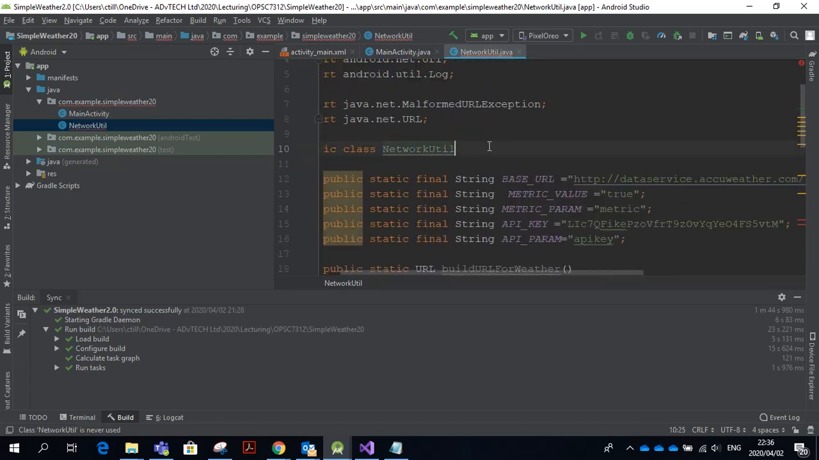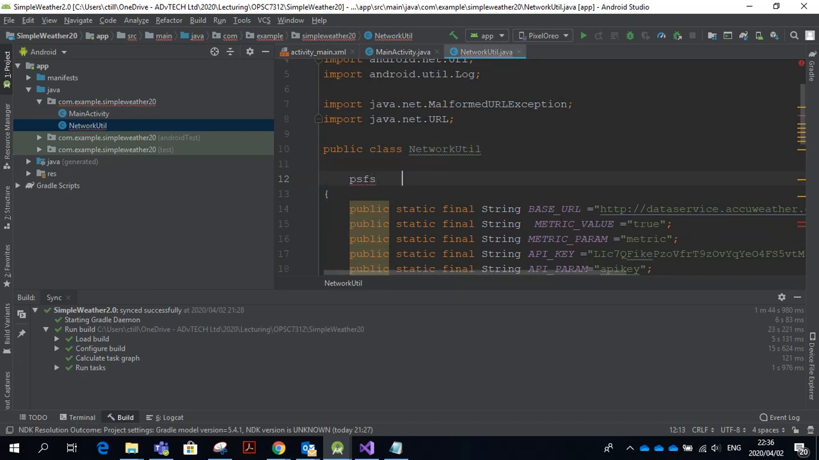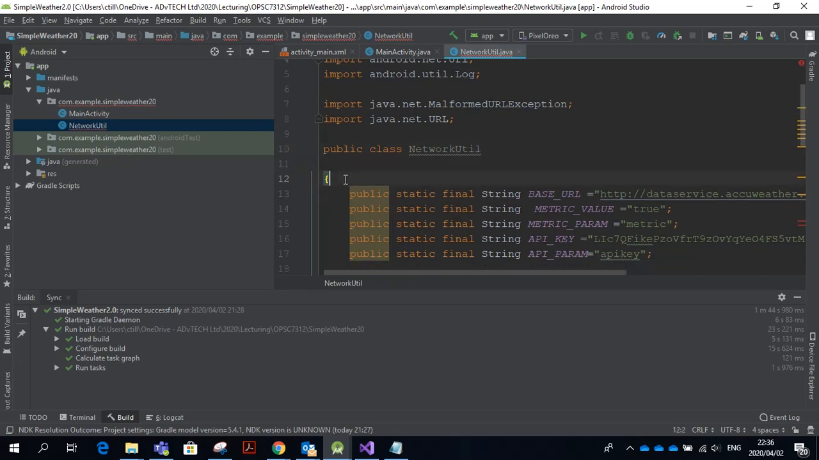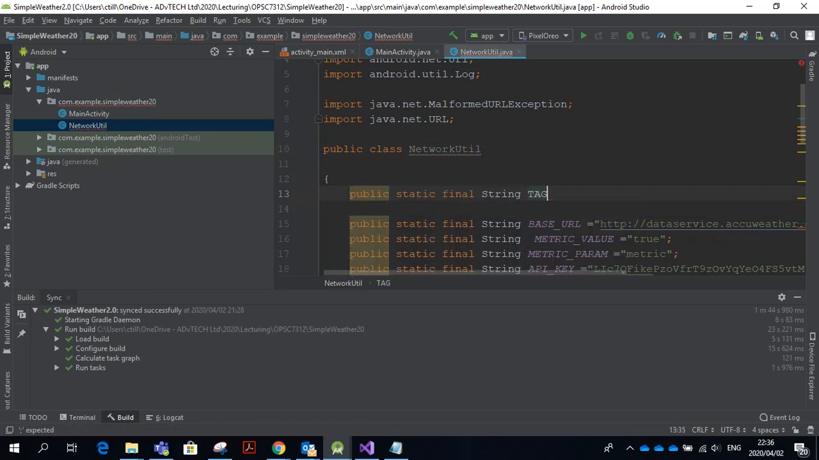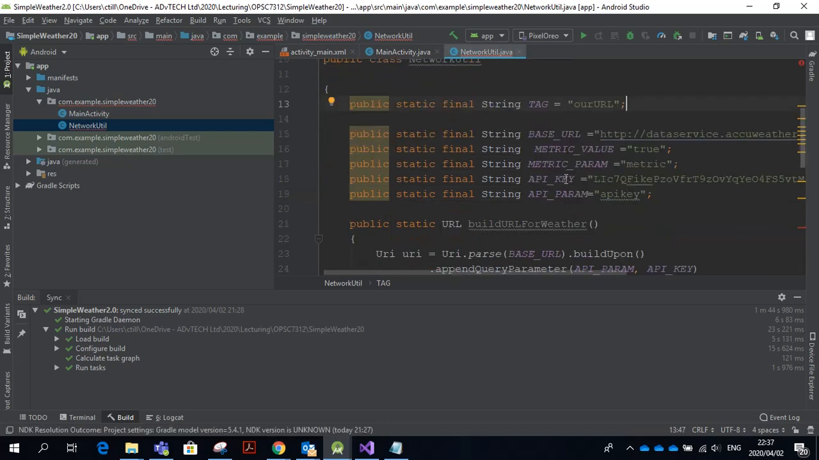And usually good practice is to do this right at the top. So we're going to do public static final string. And my computer will not do it because I'm outside of the class definition. Everything is going very, very well here. I know exactly what I'm doing. So we are going to go public static final string TAG, and we're going to say our URL. So we can actually run this tag in logcat to find the URL.